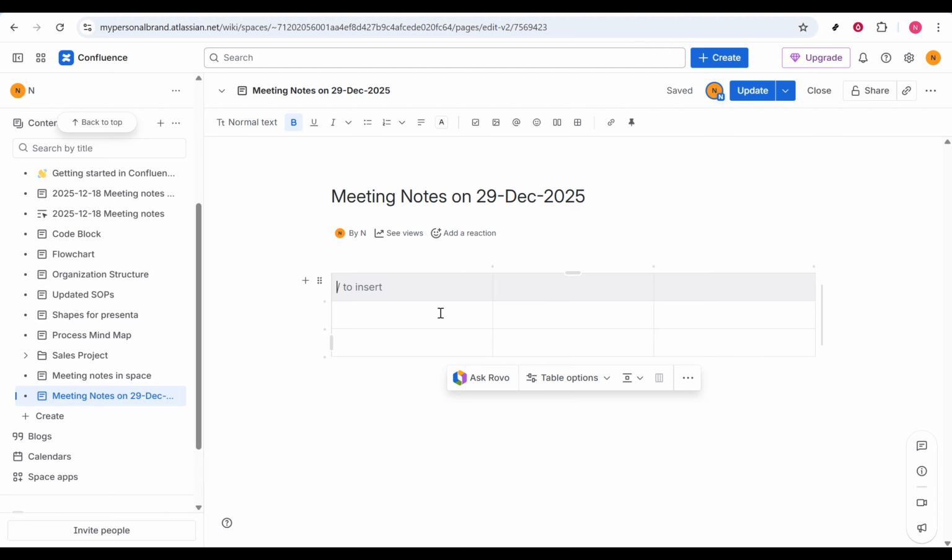Click inside the table to reveal the table toolbar. Open table options. Depending on your editor, this may be under a 3-dot more menu or a small table icon. Either way, you're looking for the option named header row. Make sure header row is turned on. It's usually enabled by default on new tables, but if it's off, the table won't have a defined header and the top row won't stick while you scroll.